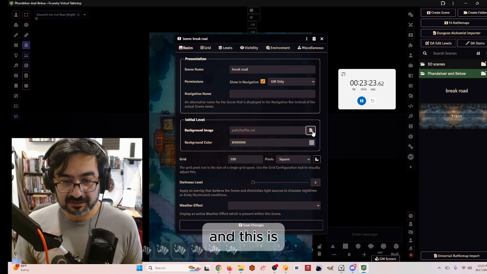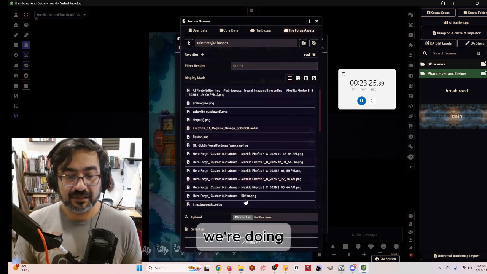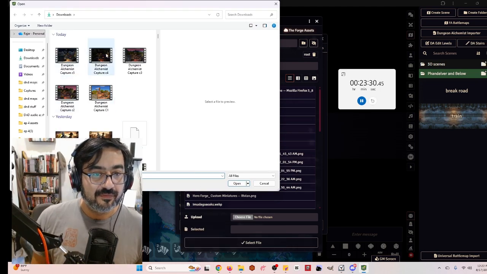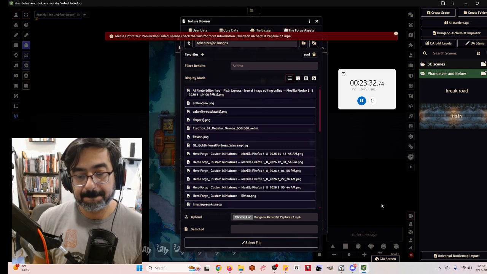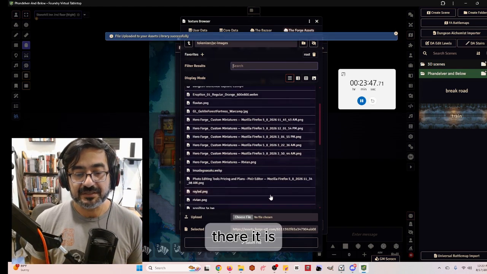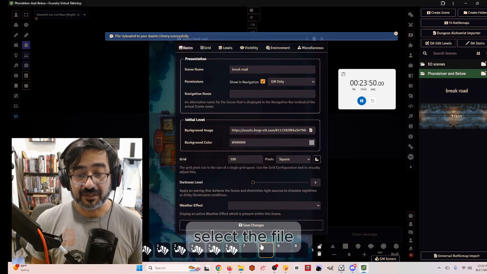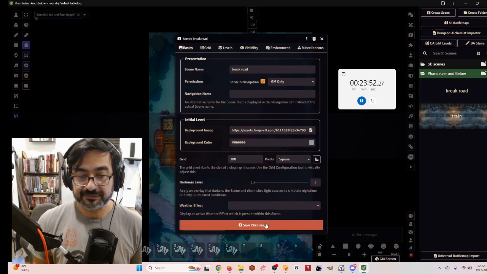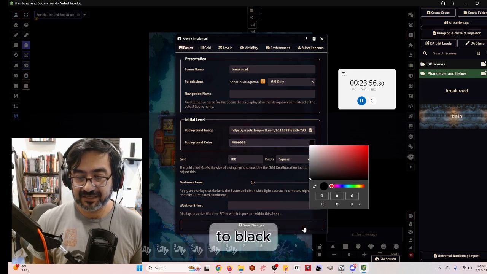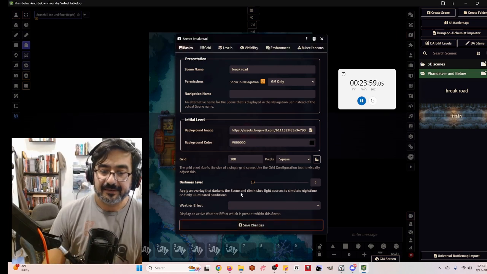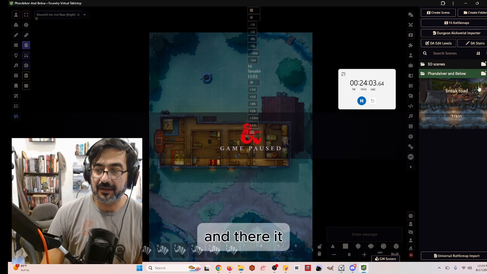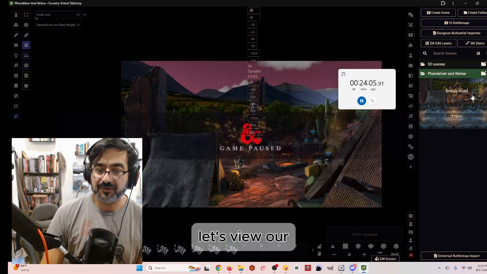And this is all we're doing. We're finding the file on our computer, uploading it. And there it is. Select the file. Put the border to black. And there it is. Let's view our scene.